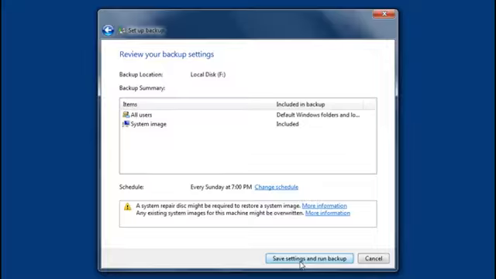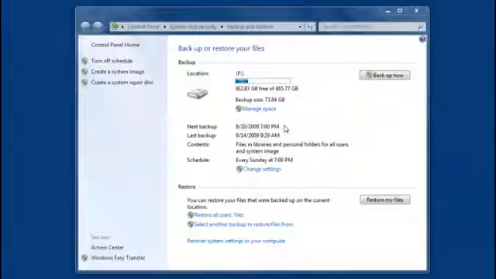Once I've set up automatic backups, Windows does the rest. It keeps track of changes based on a schedule I set. I don't need to remember to create backups. And I don't need to worry. If my computer or hard drive isn't plugged in, Windows will skip the backup and catch up next time.